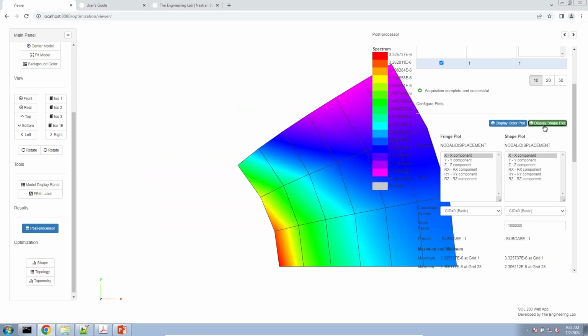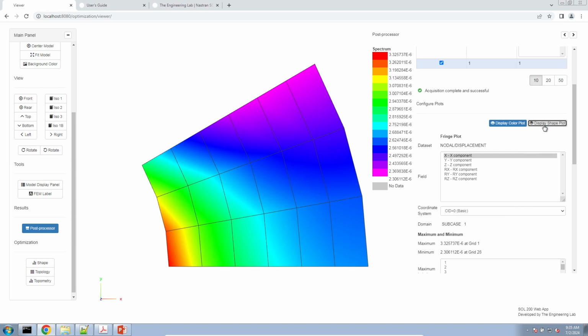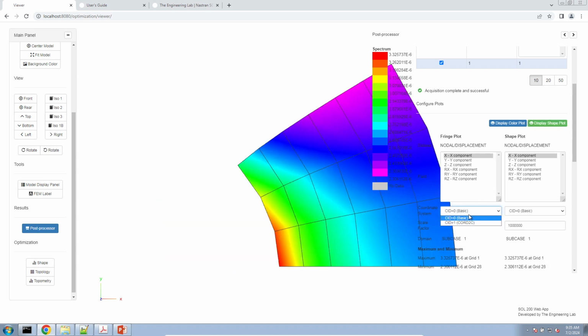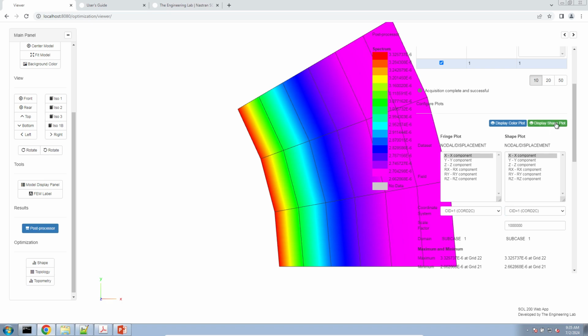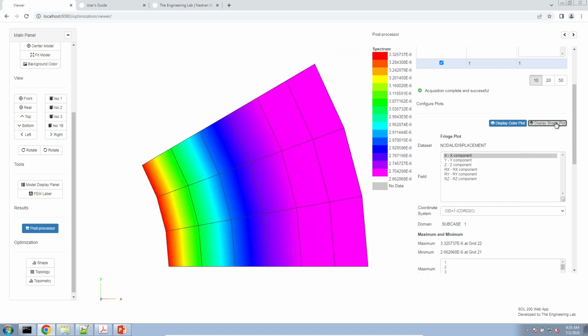You can see that here the deflection for the first component is horizontal. This is the first component of displacements that we're looking at. It's just a horizontal motion, and that's because we're observing these results in the basic coordinate system. Now look what happens when I change this to the cylindrical coordinate system. Now if I turn the shape plot off and on, you can see that the first degree of freedom, or the first deflection, is radial. So here's the effect when we look at the results from different coordinate systems.